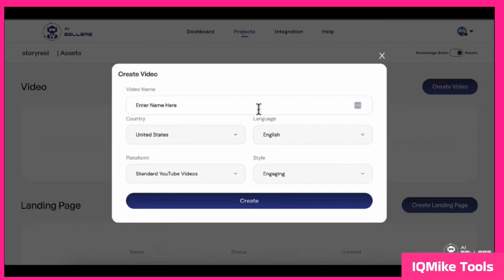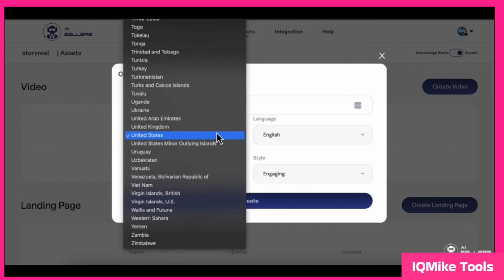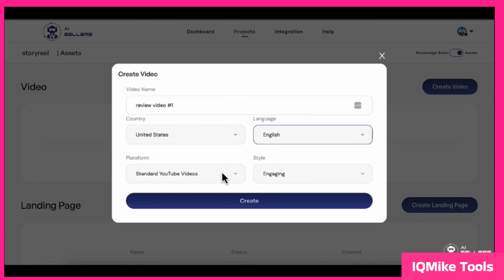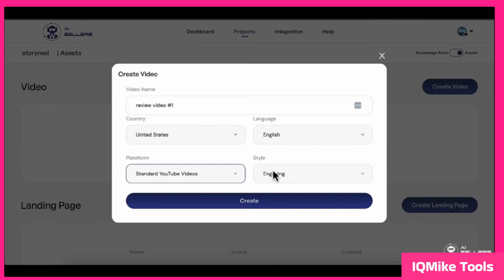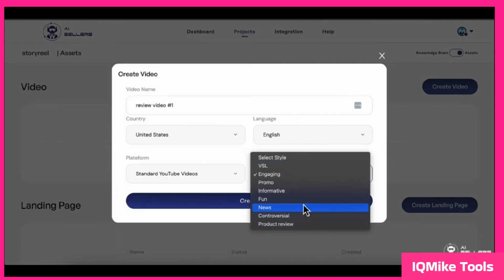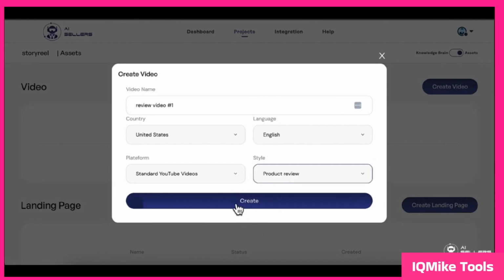So I'm going to click on create video, and let's try to create a review video for Story Reel. Now I can change and create it for any country I want, in any language I want, and I can pick from different formats. I can create one video for YouTube, one for TikTok, one for Instagram, one for IGTV, one for Twitter landscape video, any different type, and then I can pick from different formats, styling. So in this example, we're creating a review video, but we can create a promo video, information video, news or controversial video, just to promote it in different ways, and click on create.